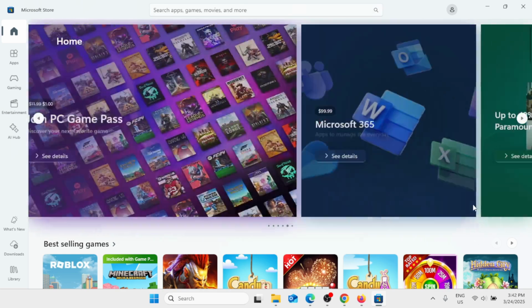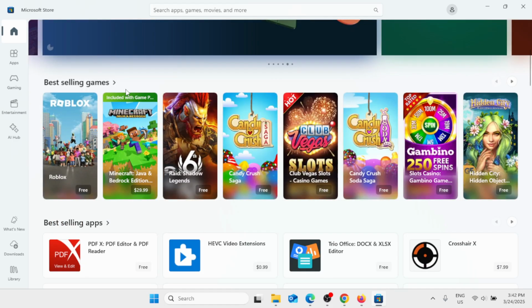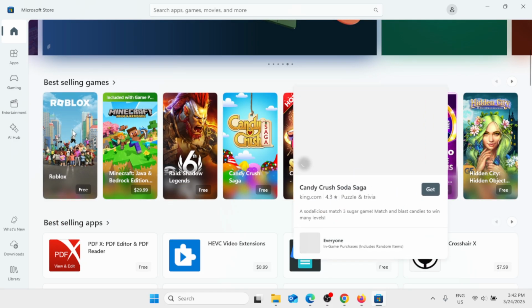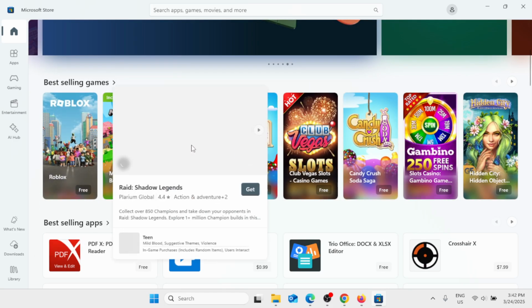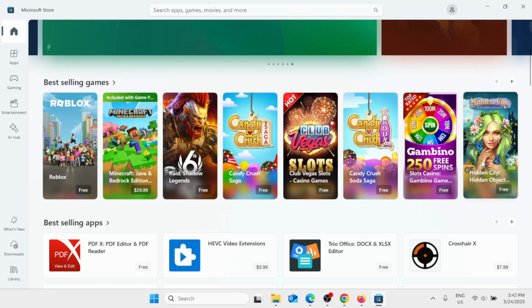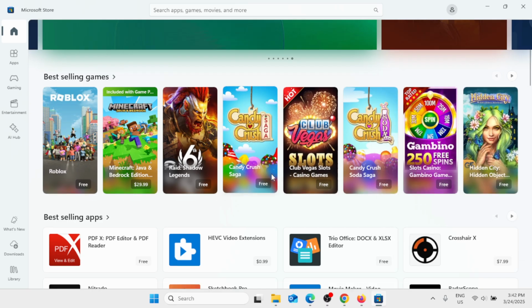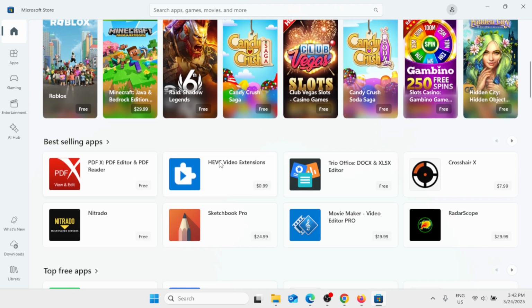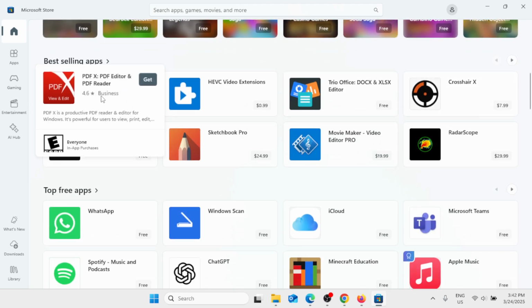You also have here the best selling games, which are for free. We have the Roblox, Minecraft, Raid Shadow Legends, Candy Crush Saga. We have the Hidden City, Hidden Objects. You also have the best selling apps, which are free. We have the PDF Reader.